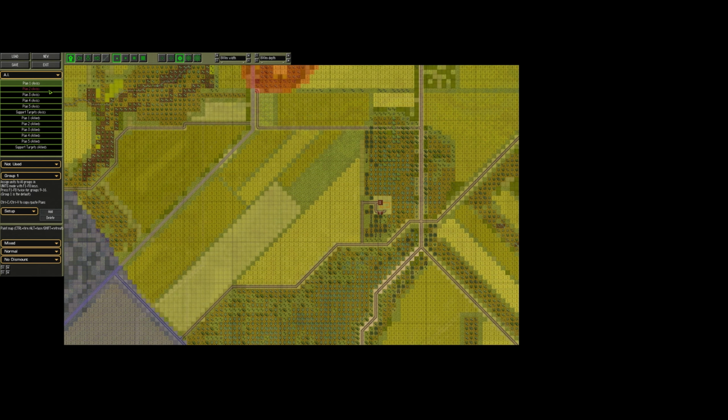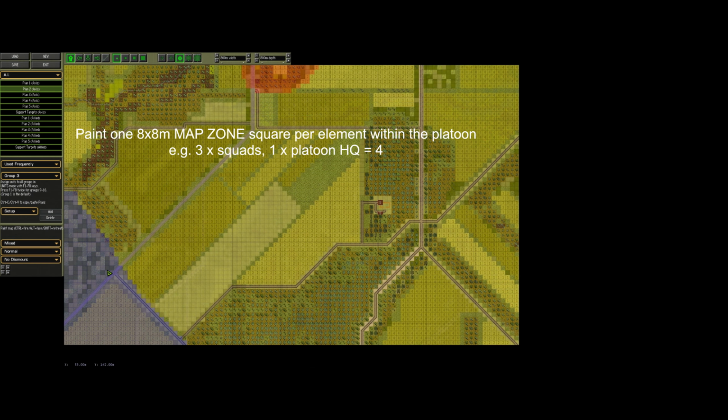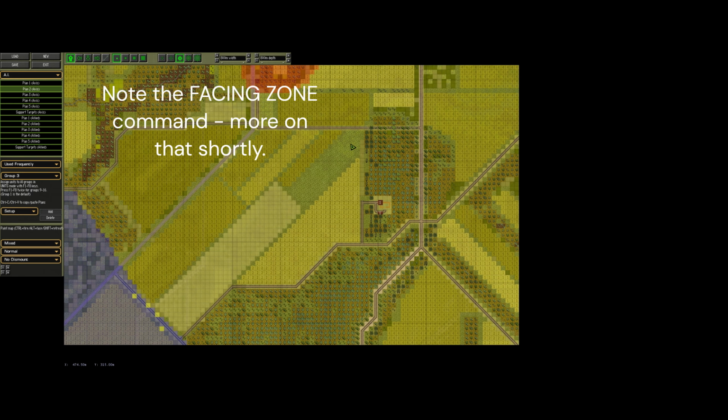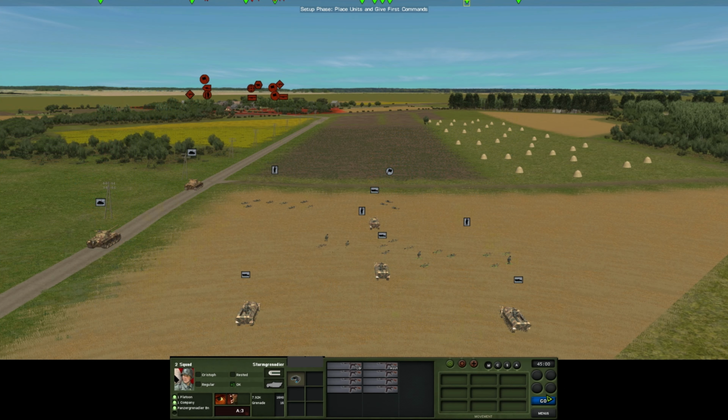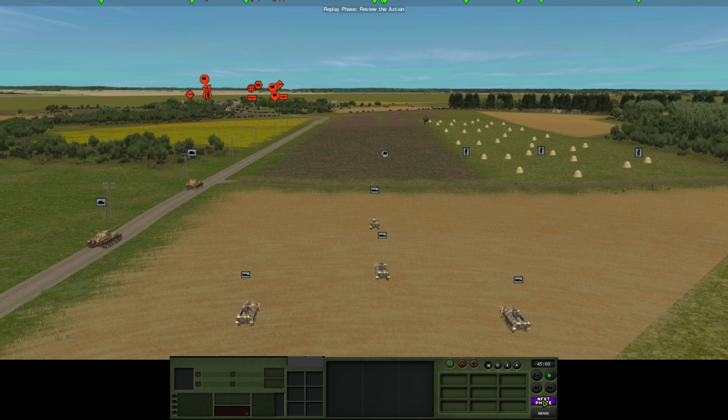Now I've painted some setup zones for them in the AI plan 2D map. Start the scenario as before, and as you can see, they shift to the new position.